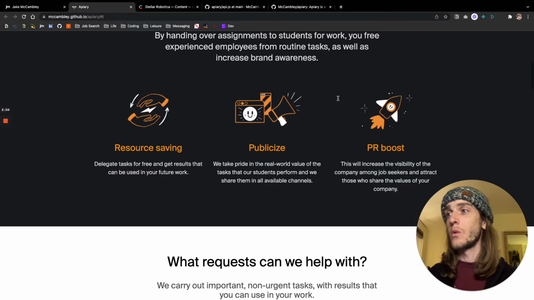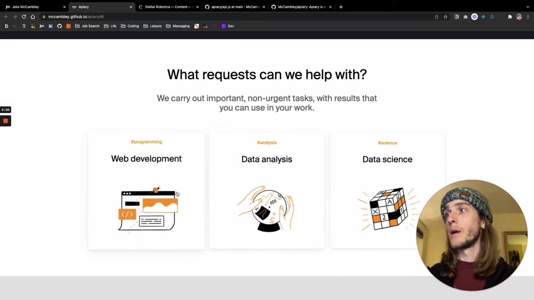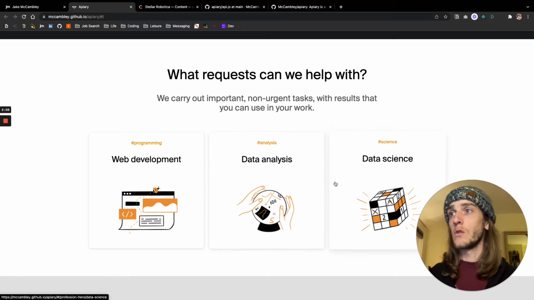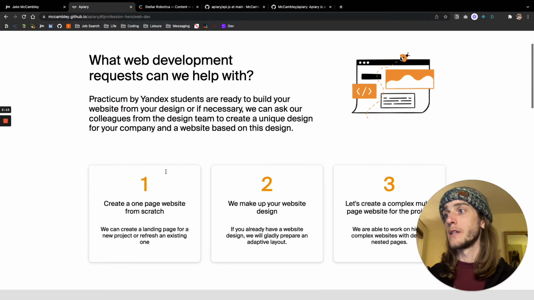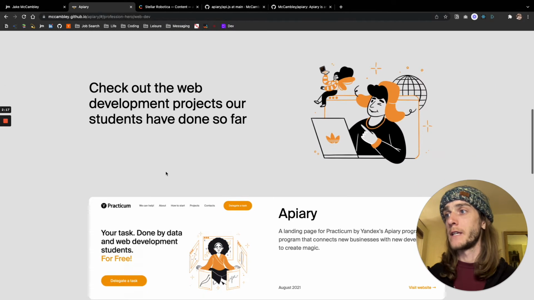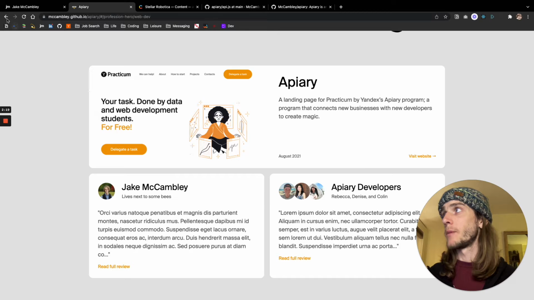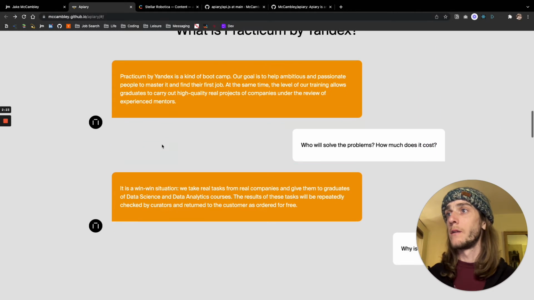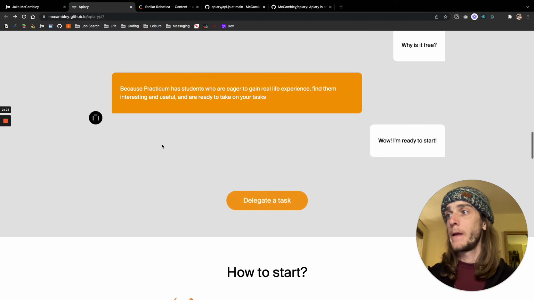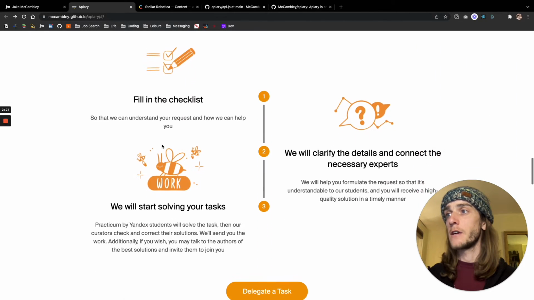There's more information as to why it's useful, some requests that you might be able to see. So if you want a data science project done or a data analysis project you want done, this is a web development program. So if you want to click on web development, you can see all the web development projects down here. I'm getting ahead of myself though. Let's head back home and we can continue scrolling down. Here are some reasons why you might want to use the Apiary program. And then here's how to get started.